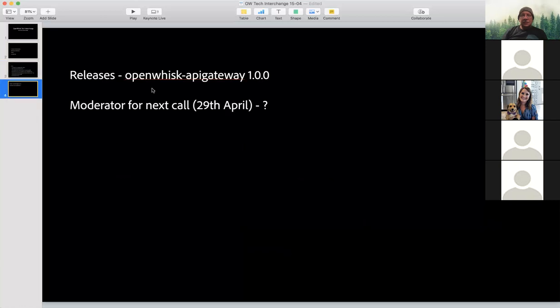So next one is related to the releases. We have released OpenWhisk API Gateway 1.0.4. Thanks to Dev and everyone who voted.